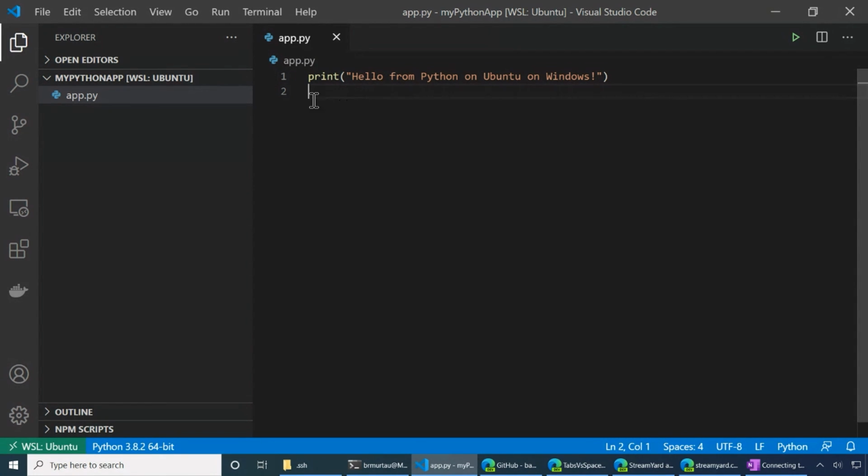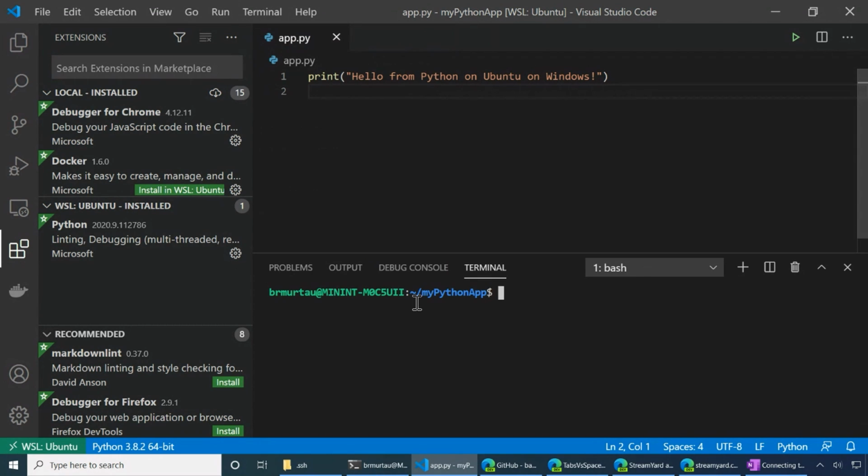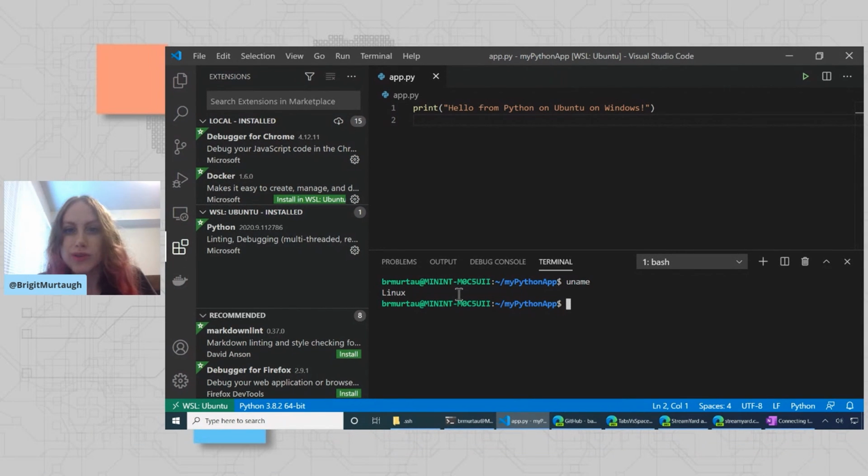And let's see how this looks. So if I navigate over to the extensions view, similar to the SSH experience, we have extensions that are specifically installed on the WSL side of things. Then I can also open up a new terminal here. And if I ask for uname here, it says that I am working on a Linux machine, which is pretty cool because even though my local computer is Windows, it says that I'm working on Linux when I say uname because it's registering that I'm connected to my WSL instance.